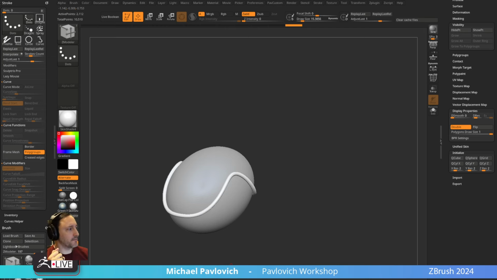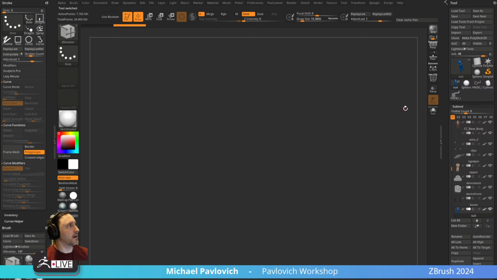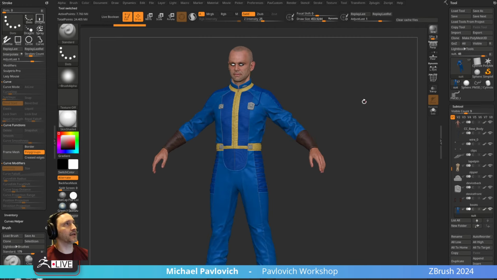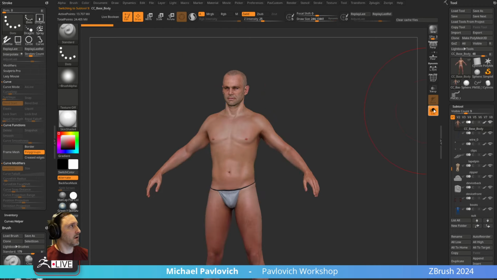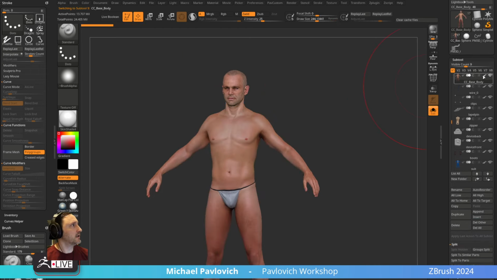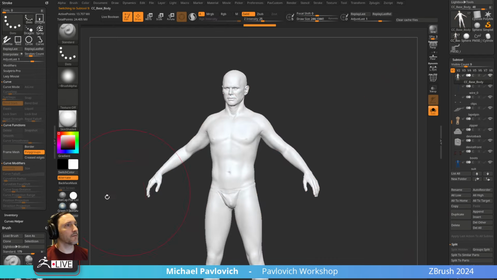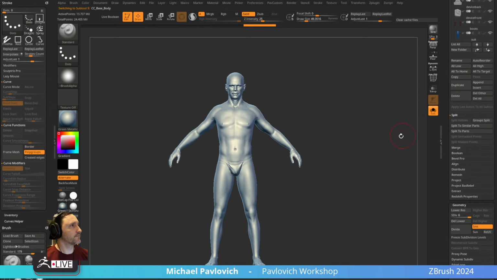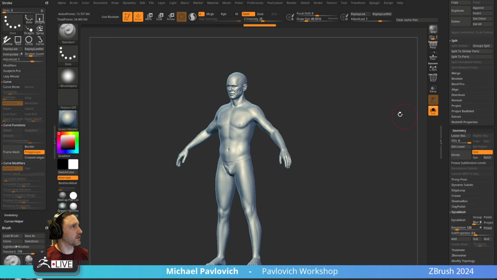Well, the easy part is usually, let's grab a body. Hey, I got a body here. We got Walton Goggins' body. Nice. So if we alt tap his body, let's go out of Polypaint mode here, and let's check out old Walton here. Sorry, Walton.